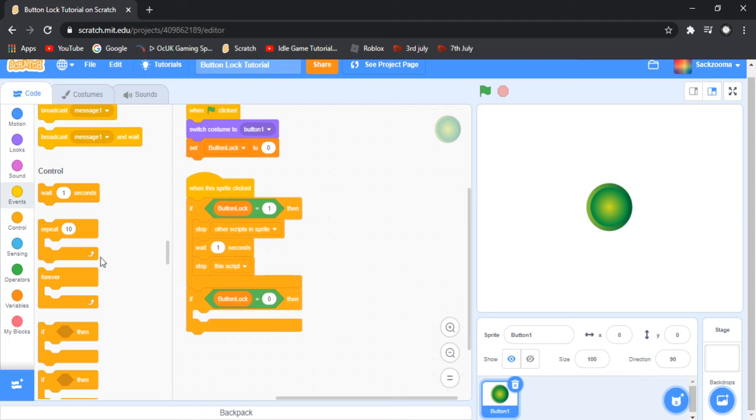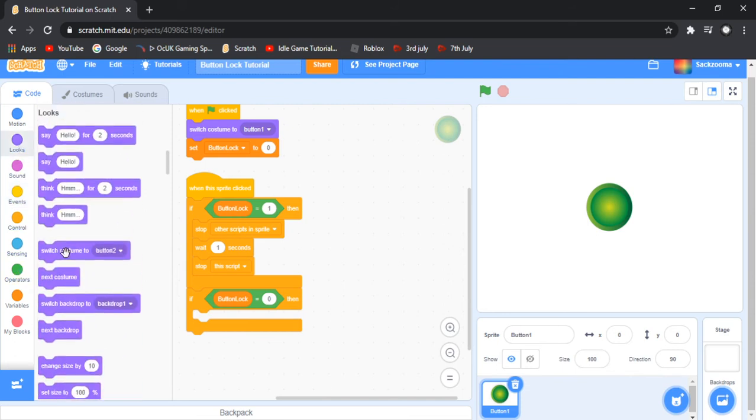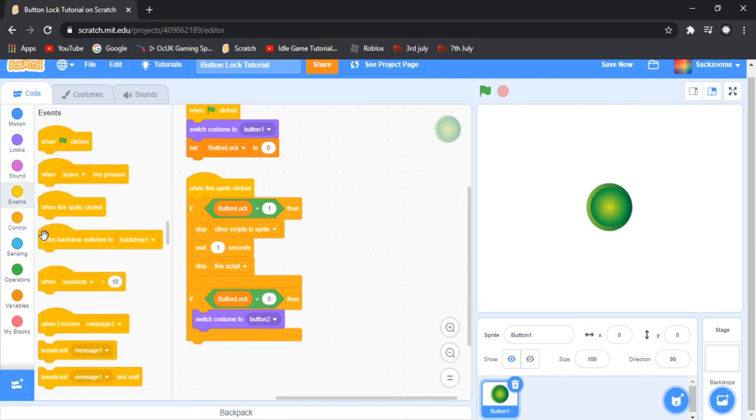So now we just want it to do whatever it wants to do. So I'm going to switch the costume to costume 2, and then we're going to just switch it back.